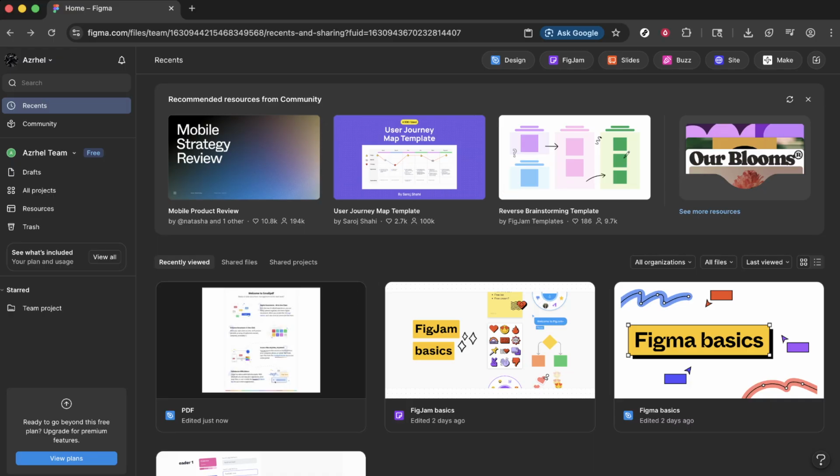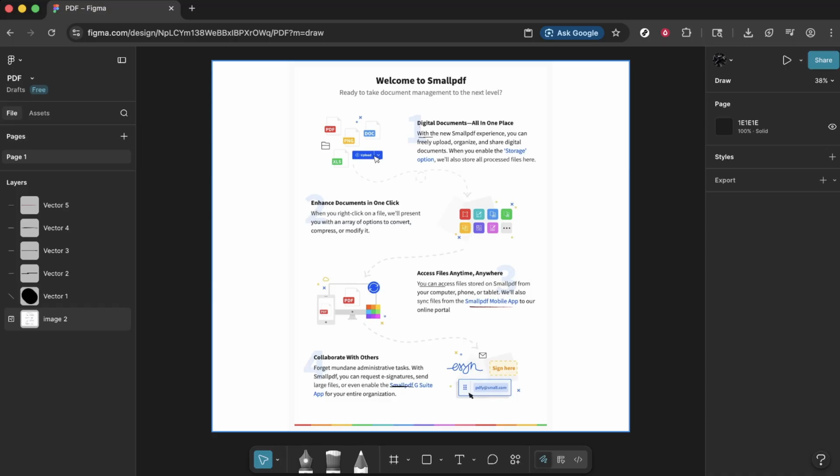Next, you'll need to open the design file that you want to share. Look for the design you've been working on and click to open it. You should see your design workspace come to life. It's time to get ready for sharing.